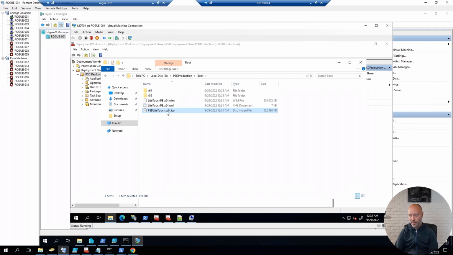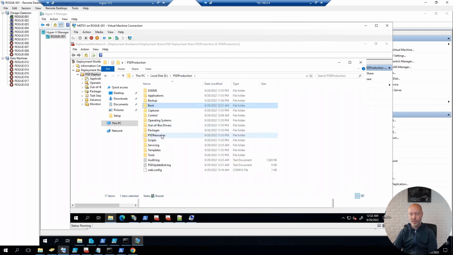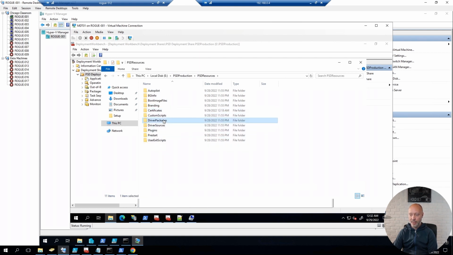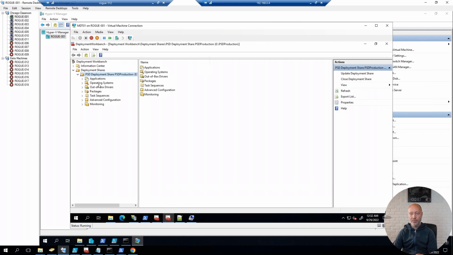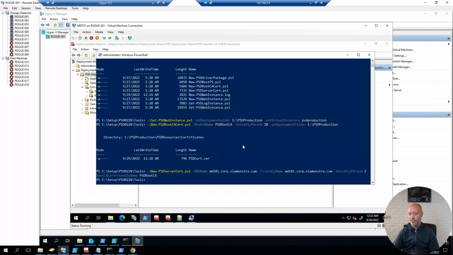Now, before we can start the deployment, I mean, obviously in a virtual machine it will work without drivers, but I told you that we added support for WIM files for driver packages. They will be created here, and we will extract them out of the out-of-box drivers here. So, to generate those WIM files, you go back to the tools folder, and you run the PSD driver package script. You specify the deployment share, or deployment folder, because you could have multiple. And you specify the compression type.